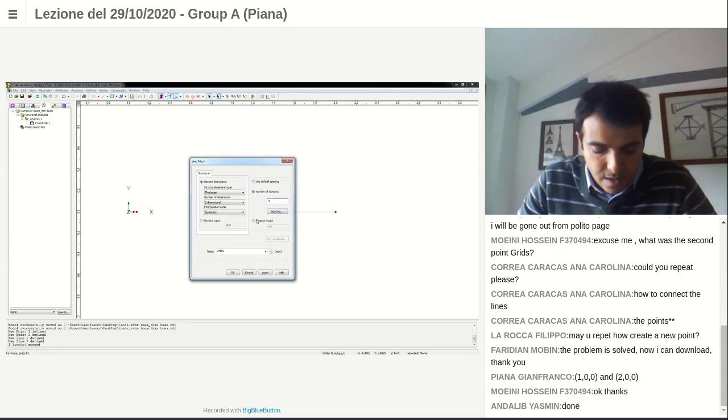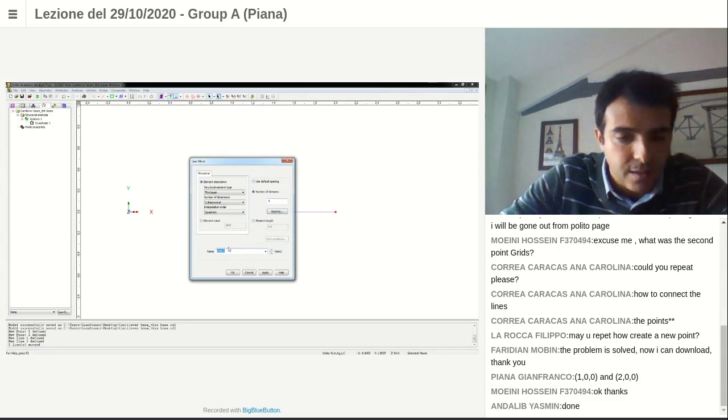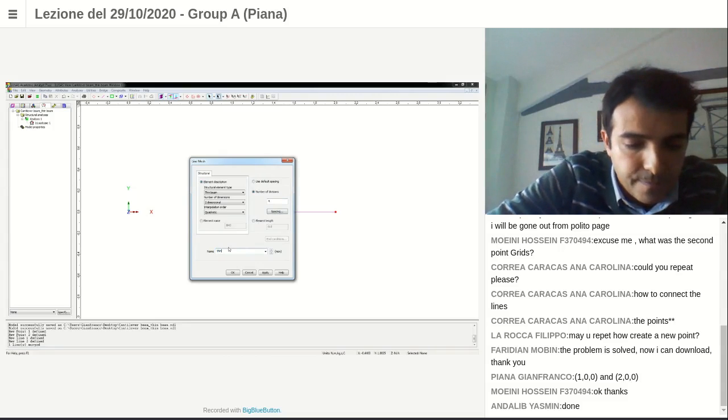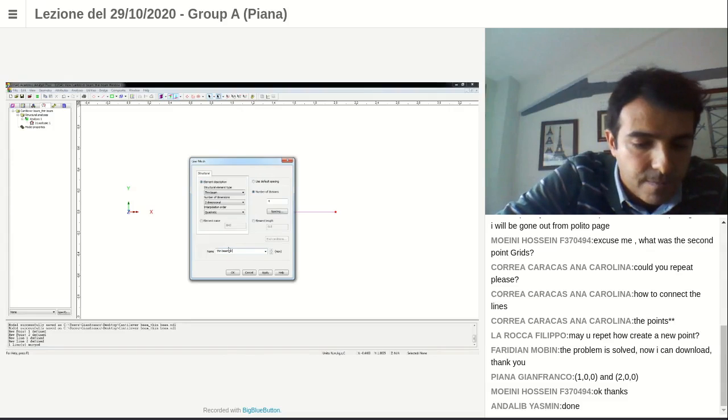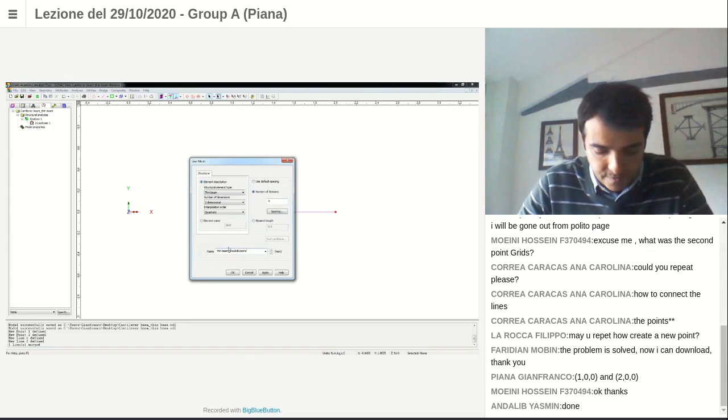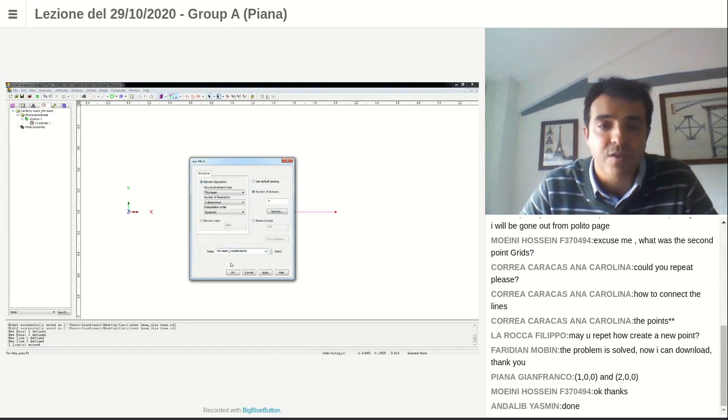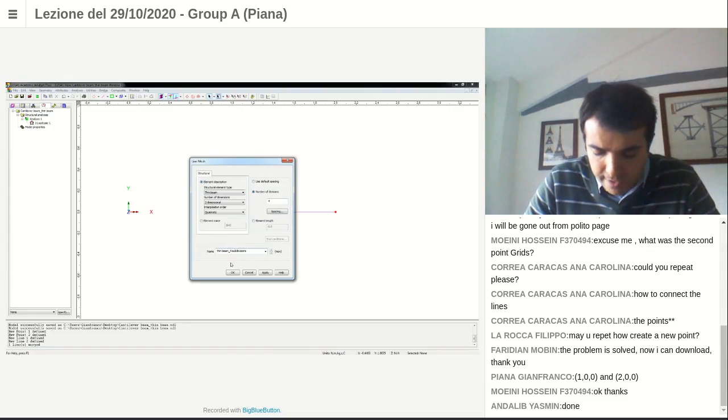And what I want to do is to change the name here. I will call it thin beam 4 subdivisions, okay? You can now click apply and OK, or directly OK.